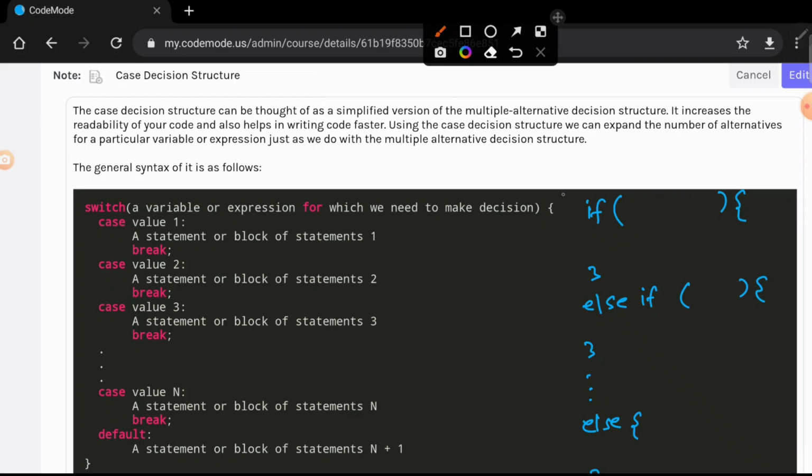Now this multiple alternative can be replaced using a switch statement. That is another alternative way of writing this type of code, which seems much cleaner to me when you use a switch statement. So in today's class, rather than using if, else if, we'll replace this with a switch statement. And we will also talk about a couple of limitations that switch statement may have, even though it looks pretty clean and easy to use.